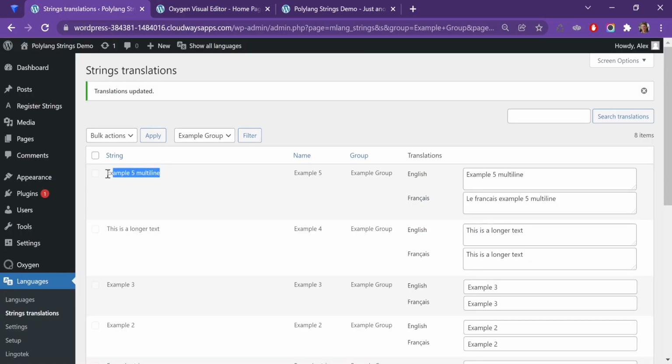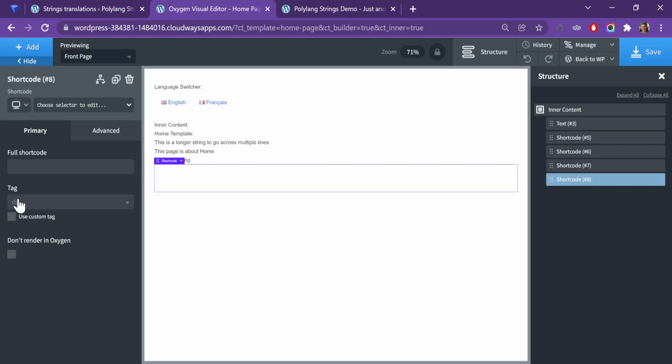Grab the title, which I almost always make it so the title is the same as what I want the default translation to be, but doesn't necessarily have to be that way. You can make the title anything you need it to be, and then just change the default here. So we're going to use it here, and we create the shortcode, which is string. Give it the string attribute as well. And then inside here, we'll paste the string title. Example 5 multi-line, it's showing in English right now.